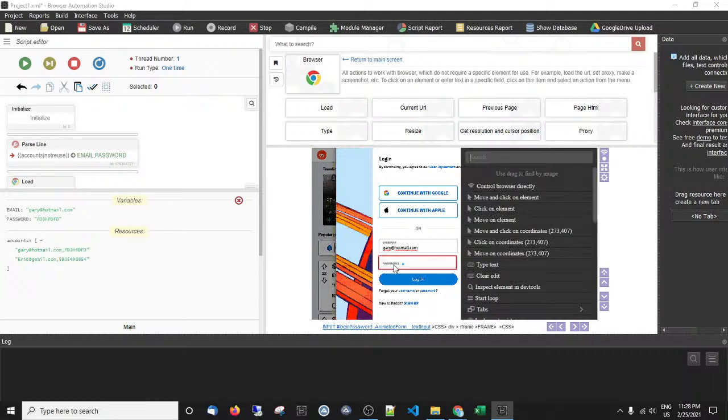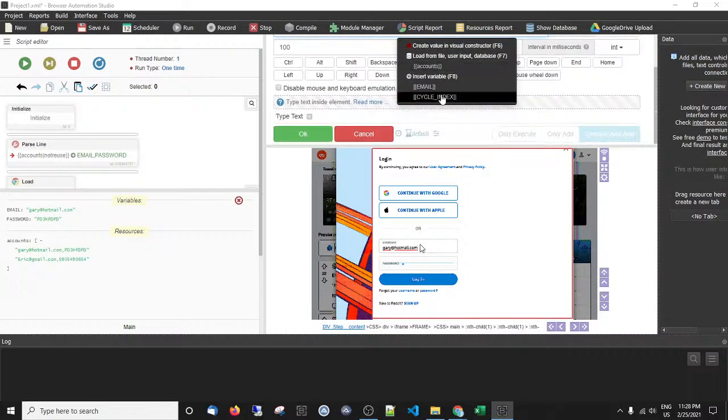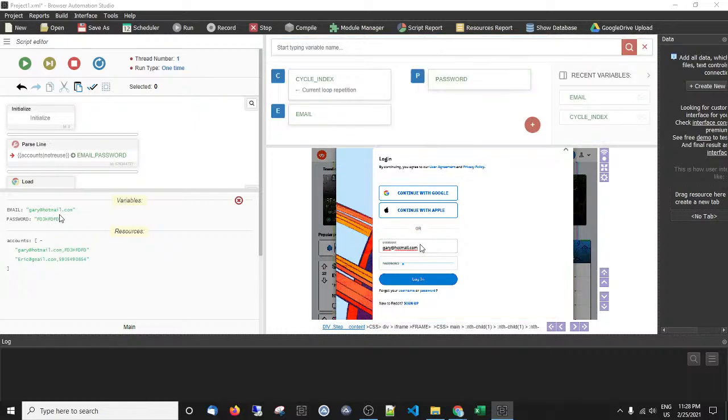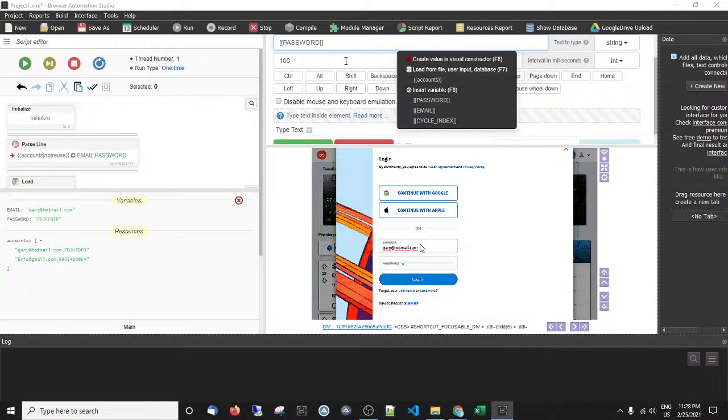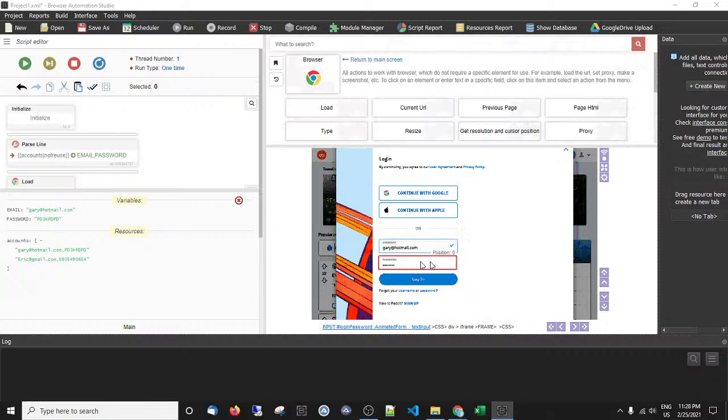You get the idea. So then I click here, type text. What do I want to put in here? Well, I want to use the variable password because it's this. And then hit OK. And obviously this isn't going to work because this is just made up. Okay, and then you'd hit OK. So I hope that makes sense.